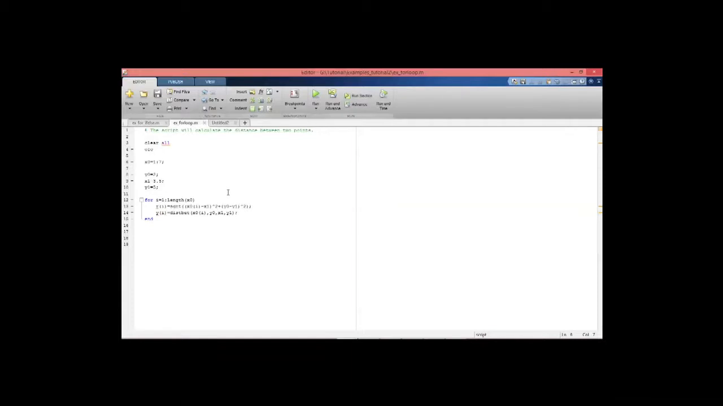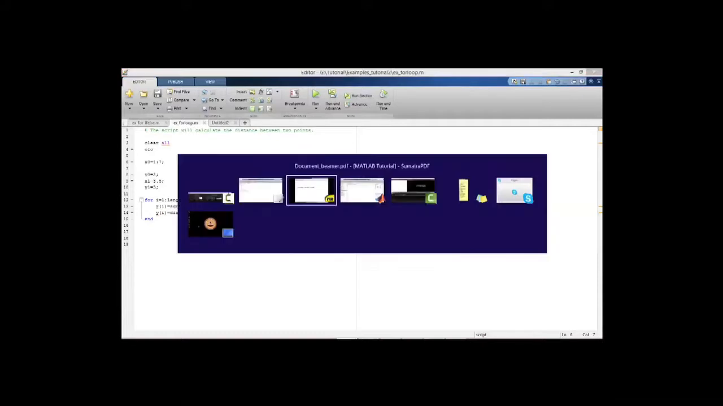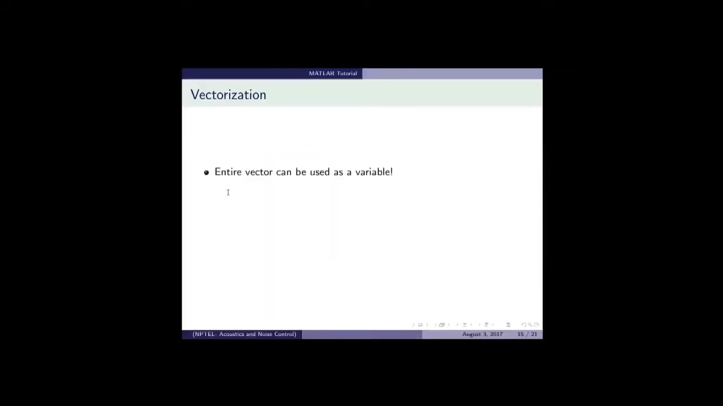By vectorizing, we can use the entire vector as a variable. Vectorizing has its benefits. We replace many for loops and if else statements if we can vectorize our code. So this results in shorter codes, which increases readability of our codes, and debugging becomes quite easy. Let us solve the same example by vectorizing.